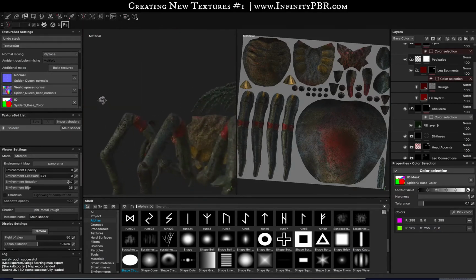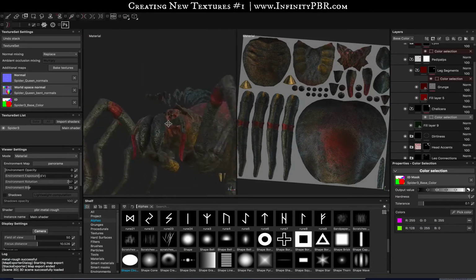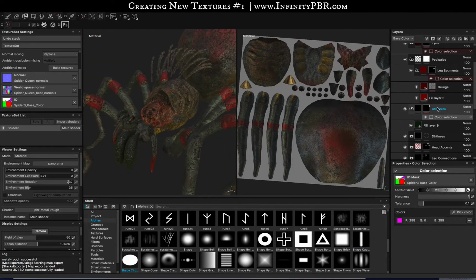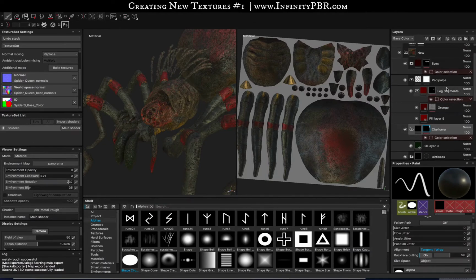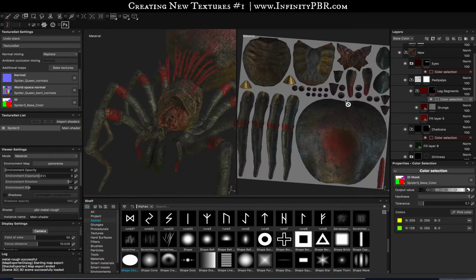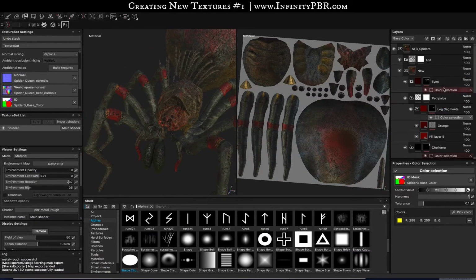That should be good. Like the Chelicera here. You know what? I can do one other method. No, actually, let me try the leg segments. Yeah, I'm going to do a new method of this.